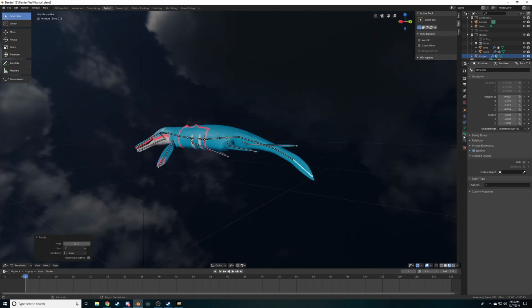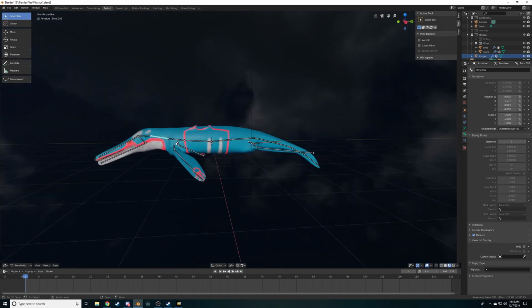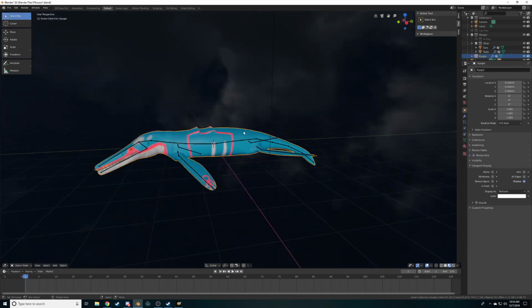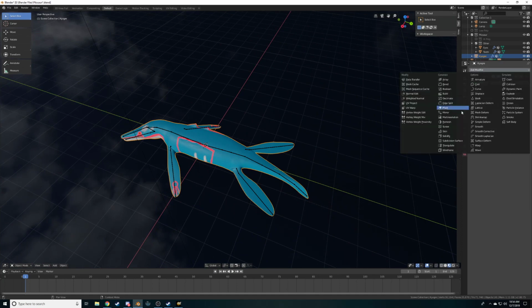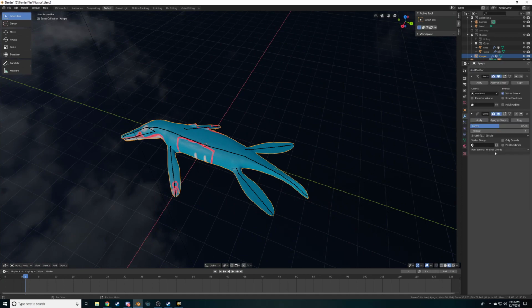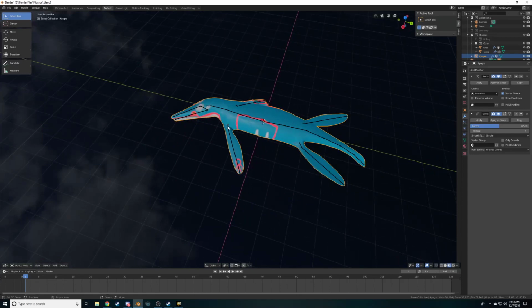All right, we are going to do a couple things here. We're going to give each of these tail bones 2 segments, just so that it's a little bit smoother. We're also going to give the neck 2 segments, just to give it a little bit more natural range of motion. I'm also up here going to add in a corrective smooth. We're only going to repeat it 3 times, just to make sure that the shapes don't get a little bit too out of hand.